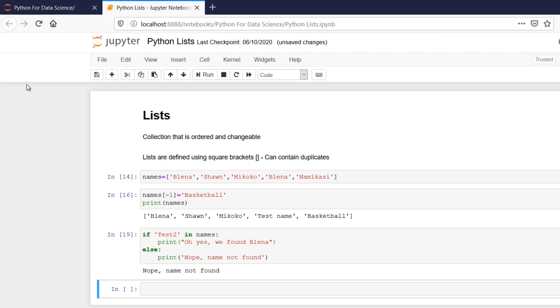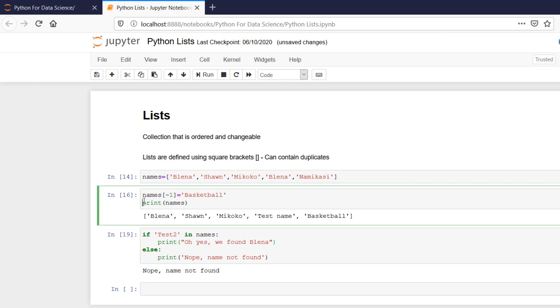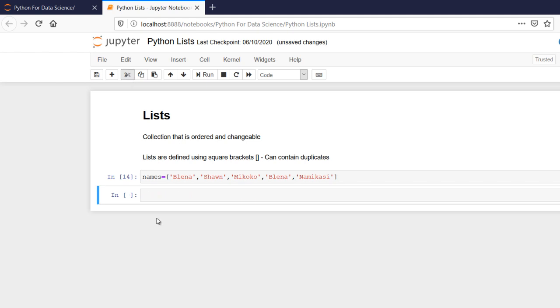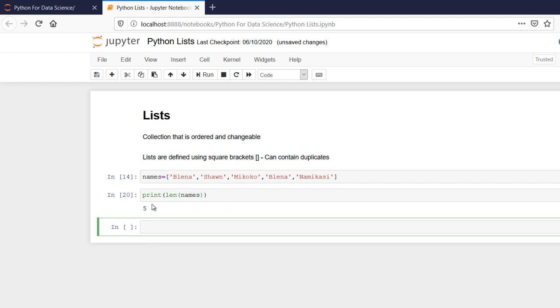We can also check, let me just remove this. We can also check the length of the list. How many items are within that list? To check how many items are within that list, we use, let's say, print using len, which is short for length, then the name of the list. It's telling us that list has 5 items. Let's see, 1, 2, 3, 4, 5, which is true. That's how you can check the length of the list.